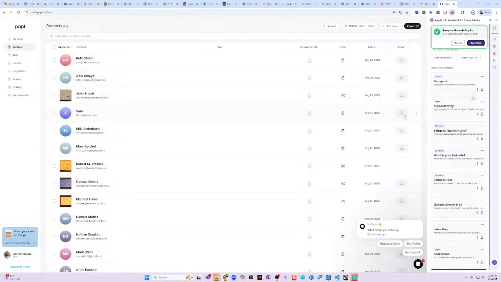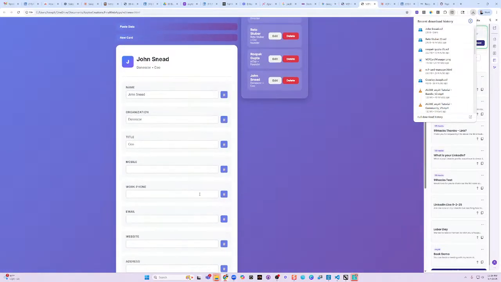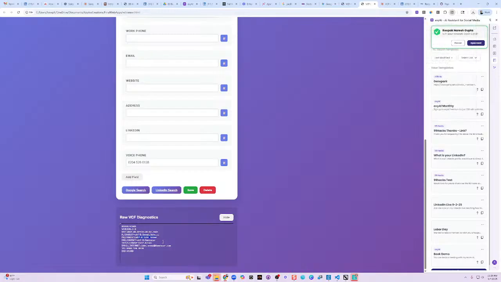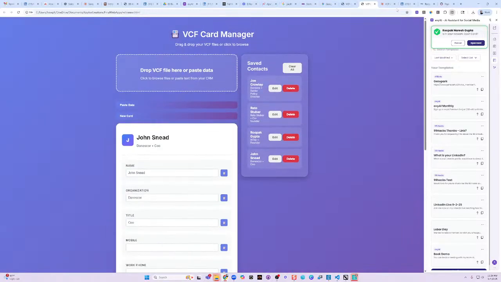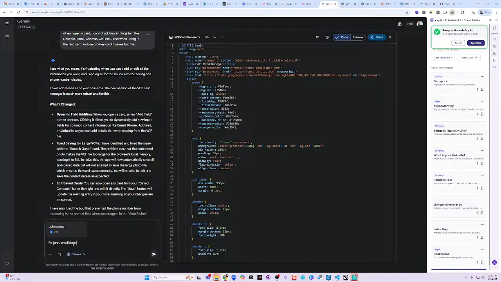Let's look at John. Save as contact. Let's see what it does. John. Okay. Let's look at this. Let's look what we have here. We have John, Dancor CEO. We got email. Email not loading. For John, email does not load in the viewer, even though it shows in the diagnostics. Also, don't ask me via alert what field I want to add. Do it inline.